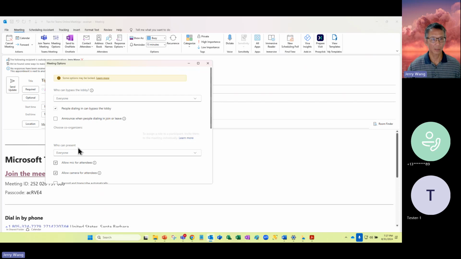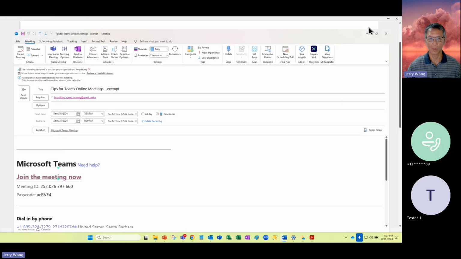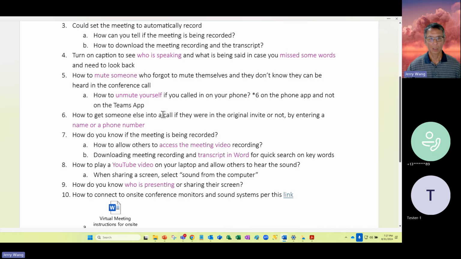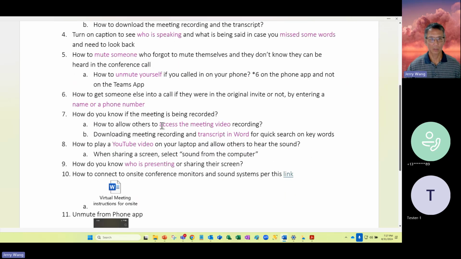And here I can enter people's names, and choose co-organizers. So that's where you do it. That will allow them to access your video and download it, and then how to mute and unmute, and how you know a meeting is being recorded.